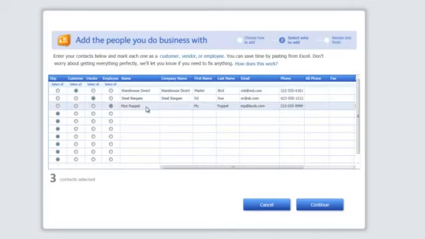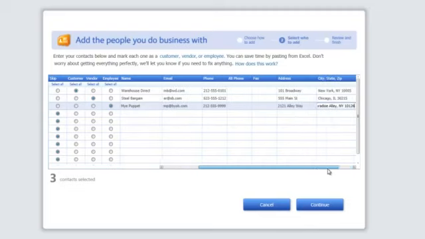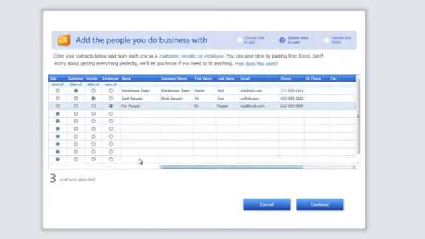Alright, I filled some stuff in. I did one customer over here called Warehouse Direct, company name Warehouse Direct, first name, last name, email address, phone number. I see I have a little scroll over here. Scroll to the right, address, zip. And then I'm going to scroll to the right.